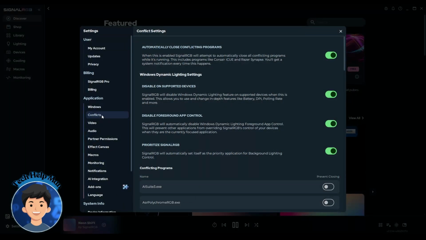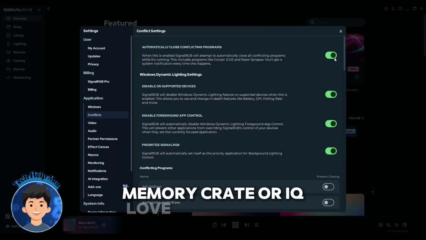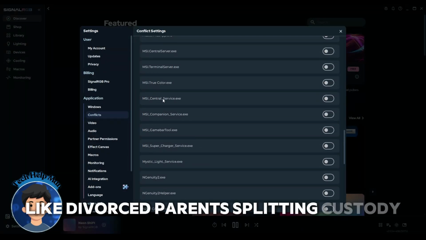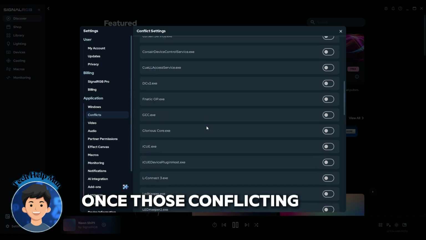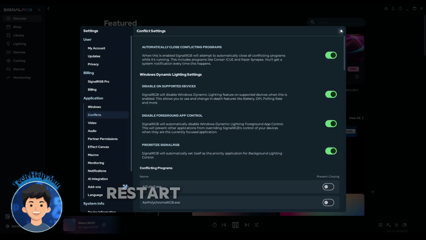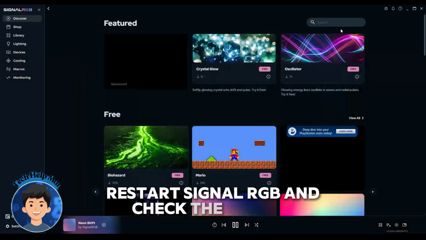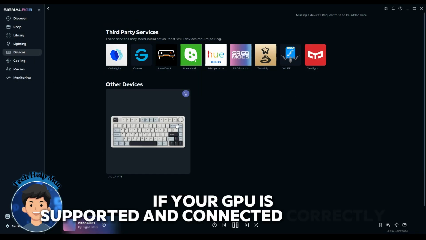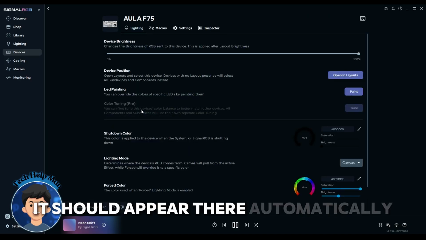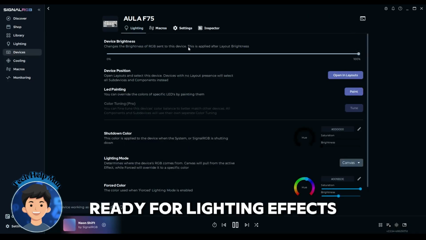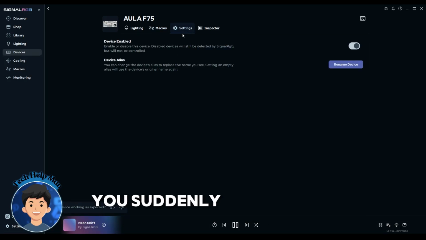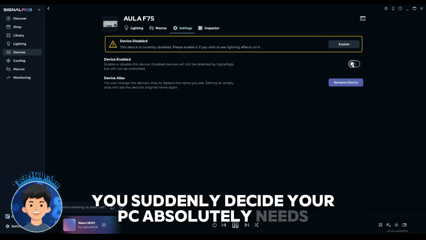After confirming compatibility, I usually open SignalRGB settings and turn on automatic conflict closing, because apps like MSI Mystic Light, Armory Crate, or iCUE love fighting over RGB control like divorced parents splitting custody. Once those conflicting apps are disabled, restart SignalRGB and check the Devices tab again. If your GPU is supported and connected correctly, it should appear there automatically, ready for lighting effects, customization, and whatever unnecessary rainbow mode you suddenly decide your PC absolutely needs.